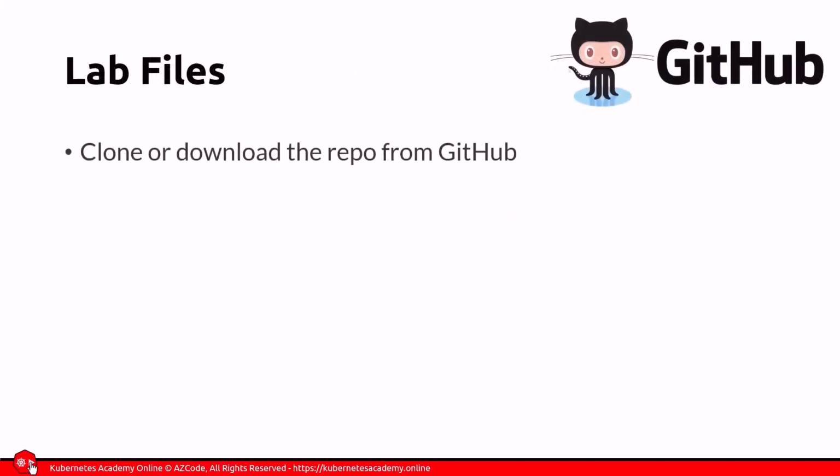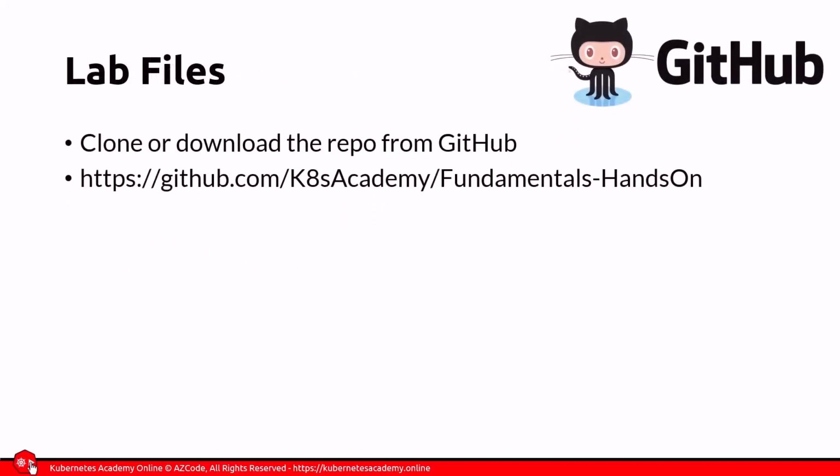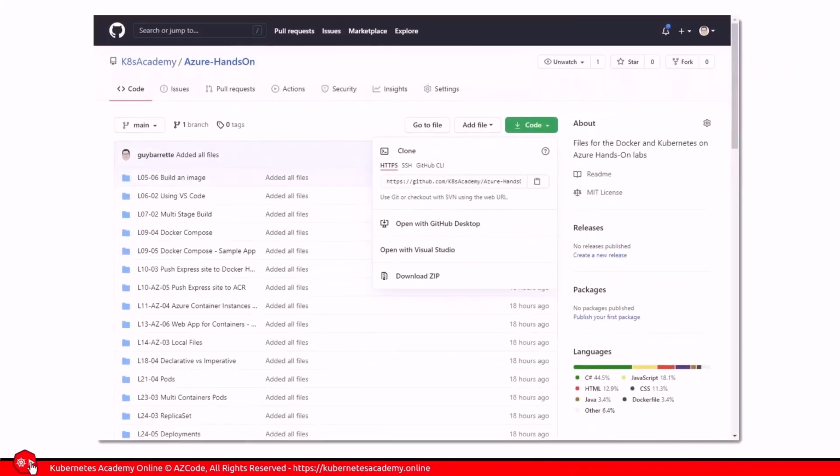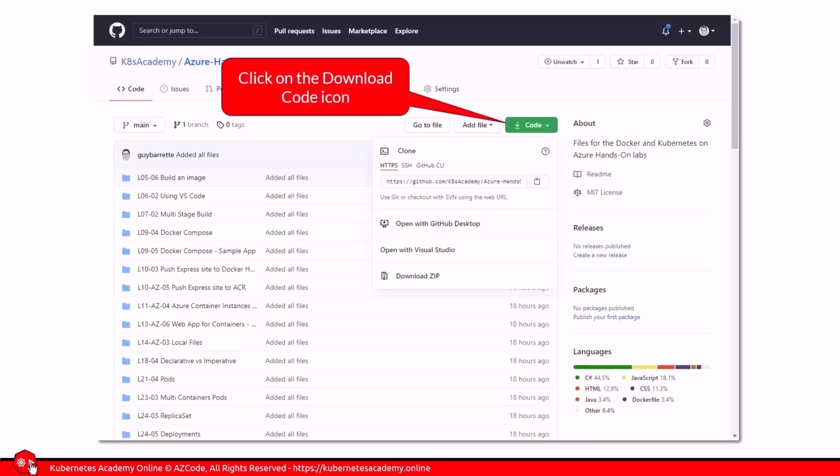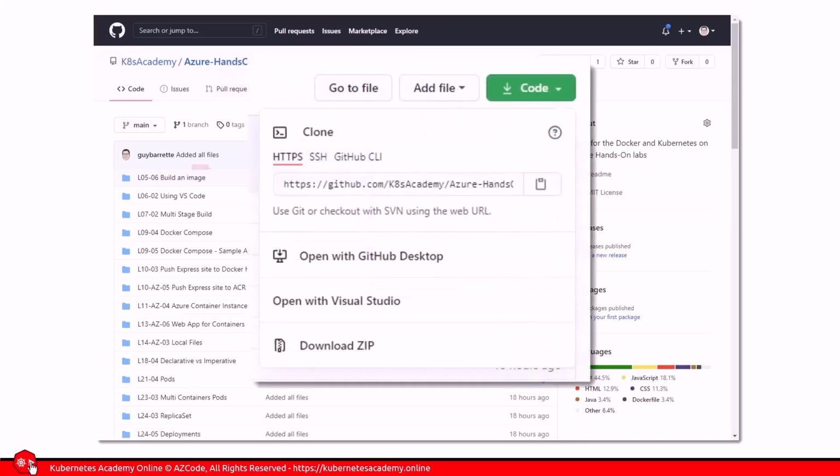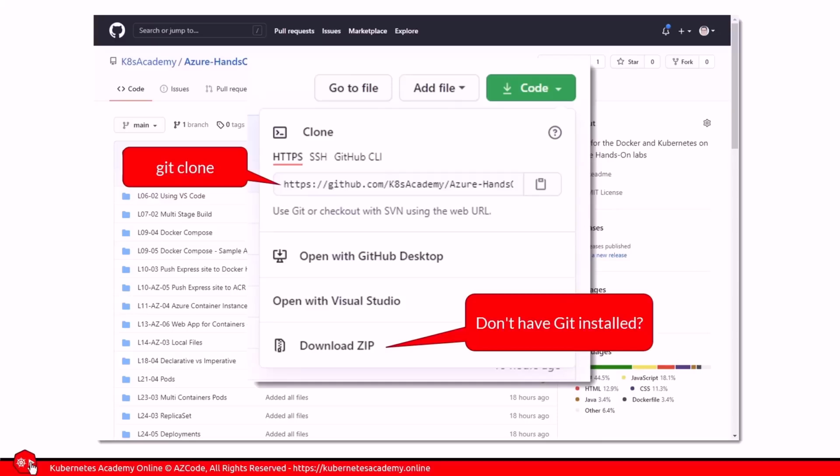The lab files are located in a Git repo on GitHub. Simply open this URL in a browser. Click on the Code button. If you have Git installed on your machine, you can type git clone with the link displayed here. And if you don't have Git, simply click on the Download Zip button to download the code as a zip file.